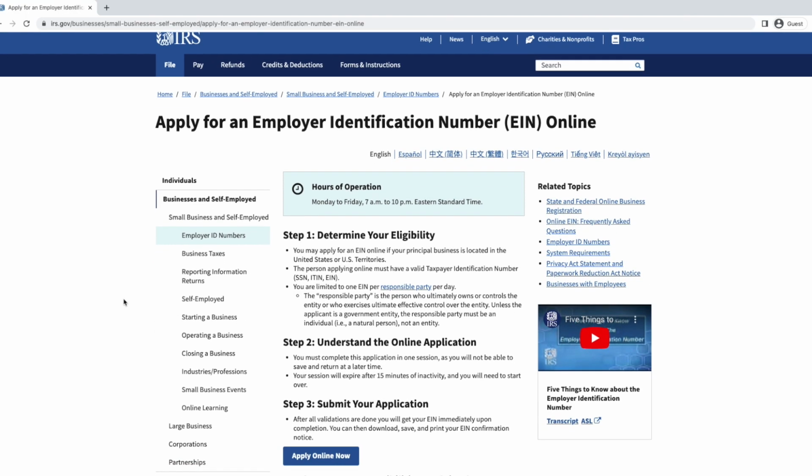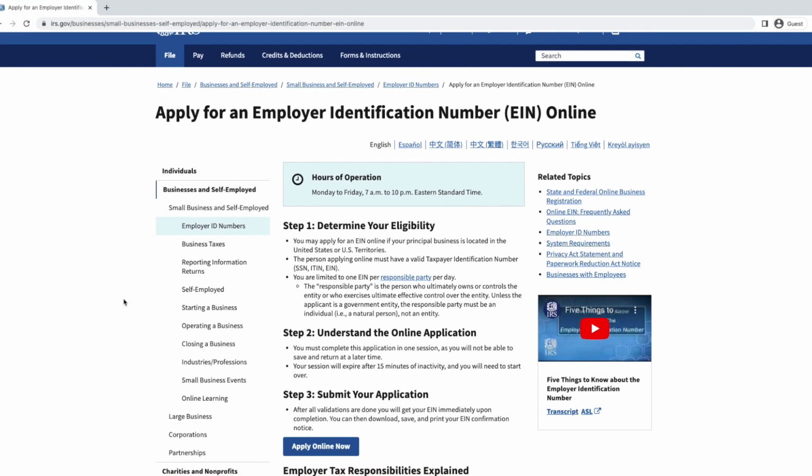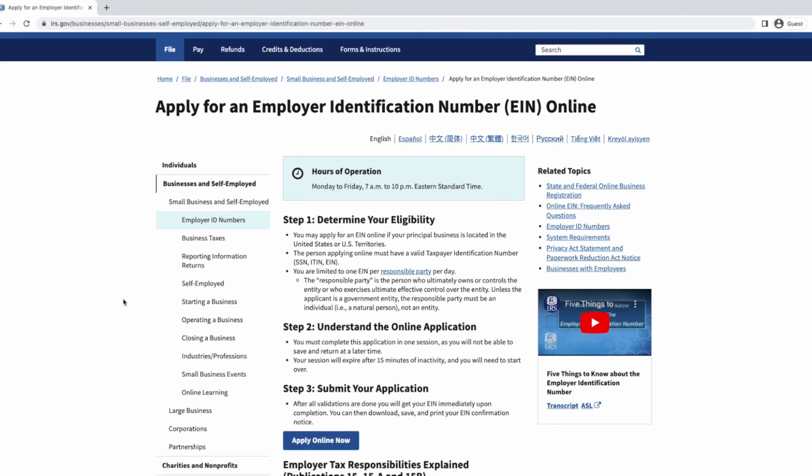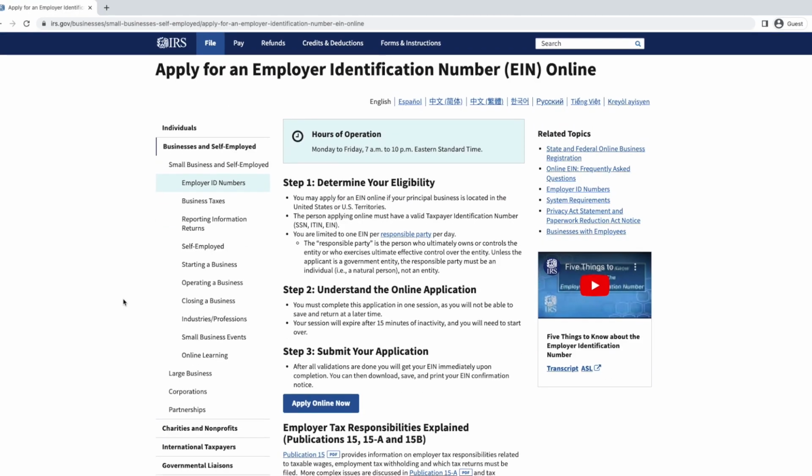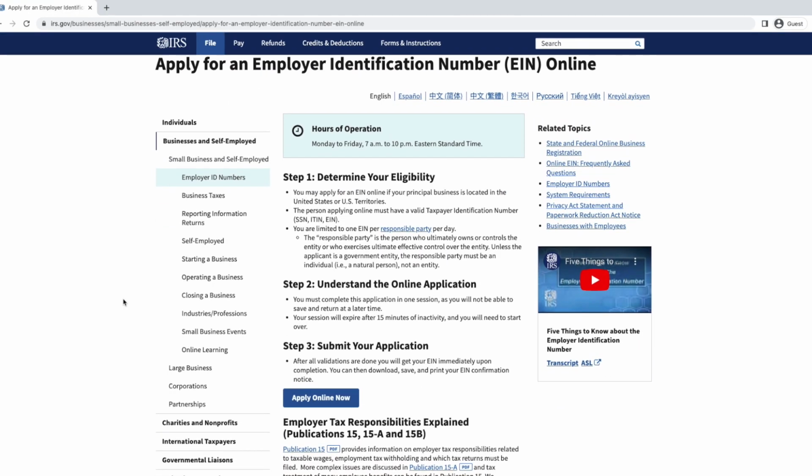Specifically, to apply for an EIN online, your business must be located in the United States or U.S. territories. The person applying online must have a valid Social Security number or tax identification number. You are limited to 1 EIN per responsible party. And lastly, the responsible party should be the individual who ultimately owns or controls the business entity.